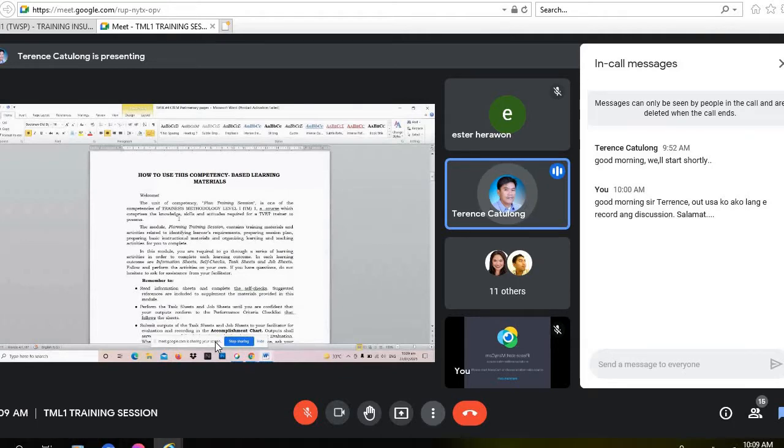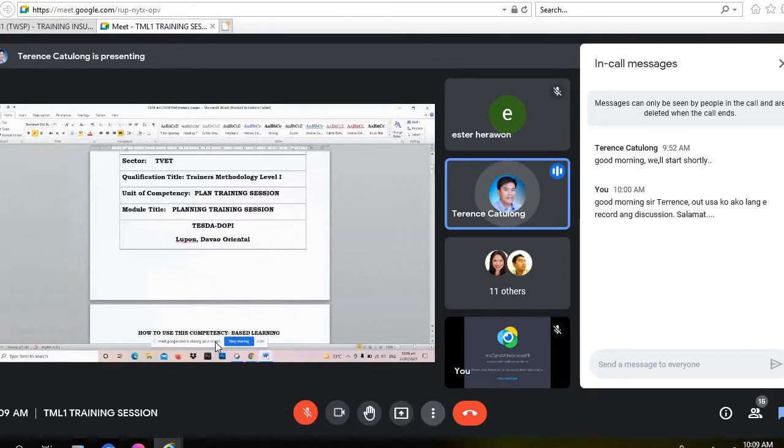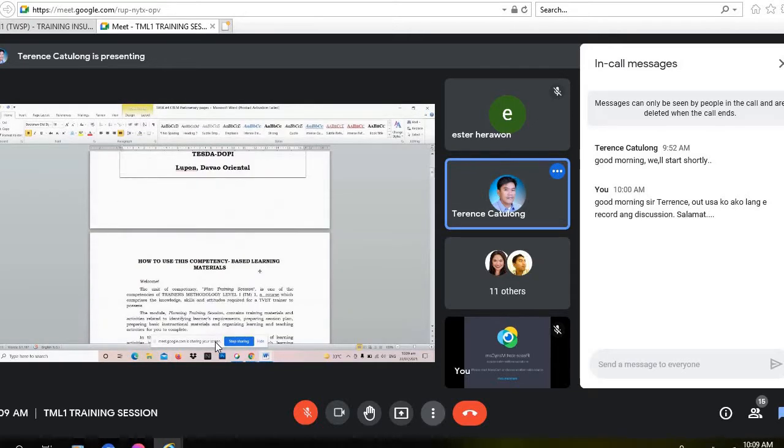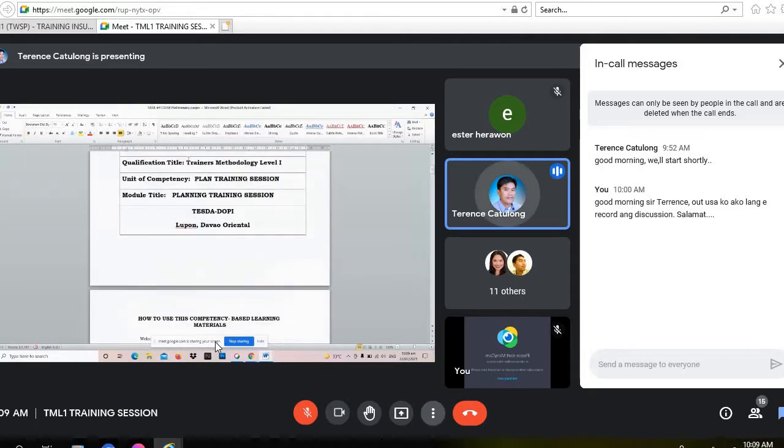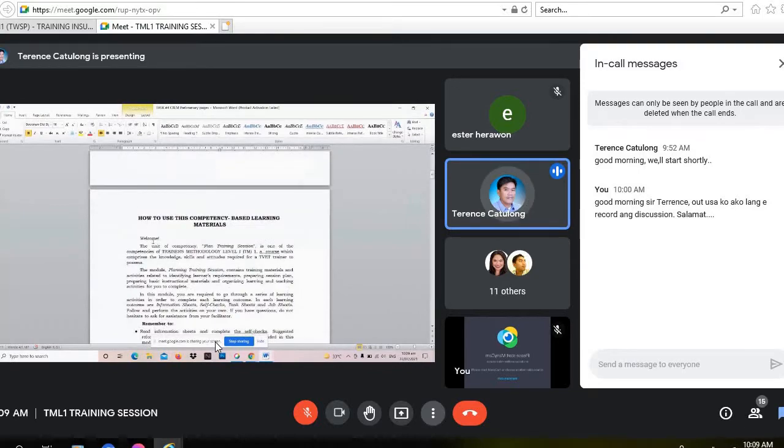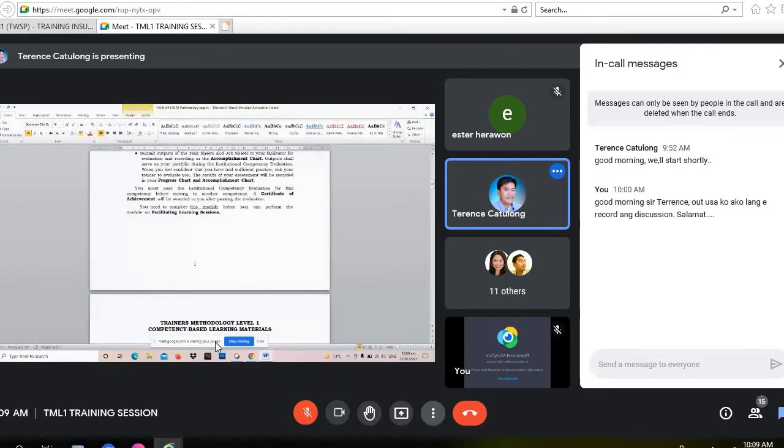So, kung ma-notice ninyo, ang akoang unit of competency is plan training session. Tanggalon ninyo ang inyong unit of competency na gibutang sa first page, and the qualification na inyong gibutang sa first page. So, i-remove and replace lang na siya ang naa or existing sa imong template. The rest of it is okay na. No? So, ayun na na.